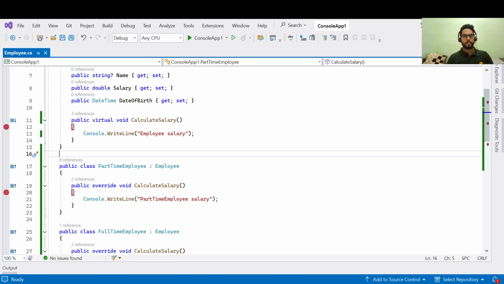Okay, so don't be confused here. Overriding, runtime polymorphism, dynamic polymorphism all are the same.